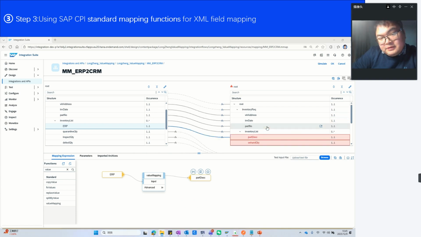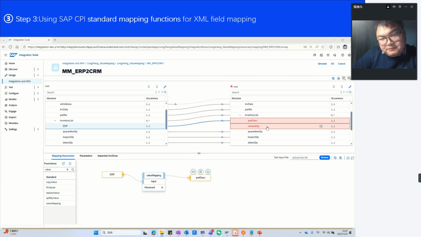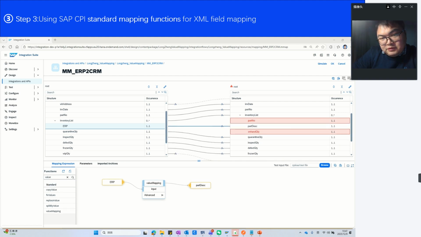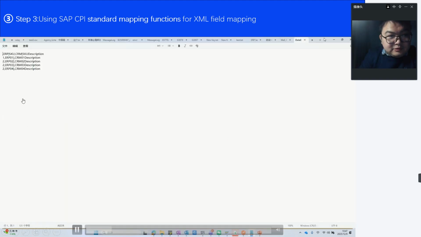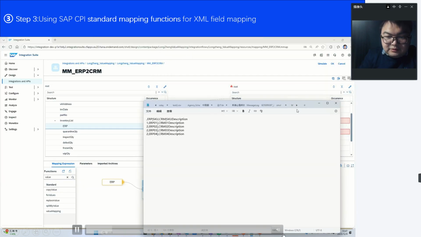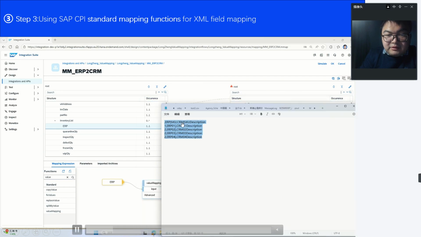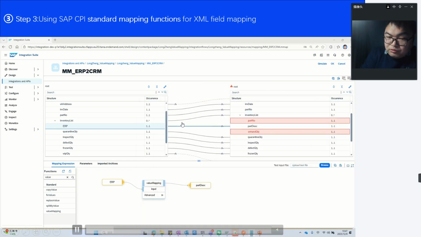Because this is description, so we need to use it first, slowly. You can see ERP, SAP, CRM, SKU description.